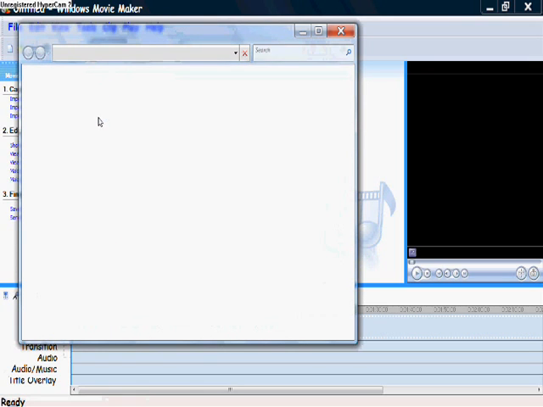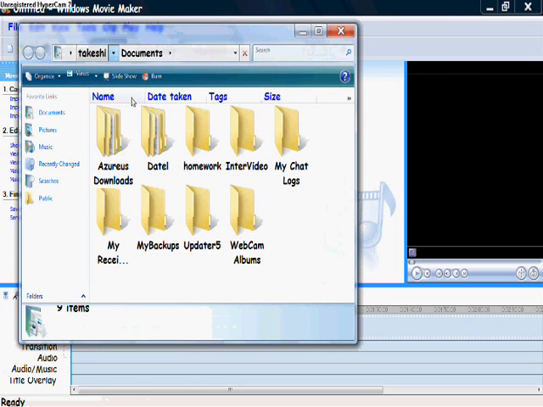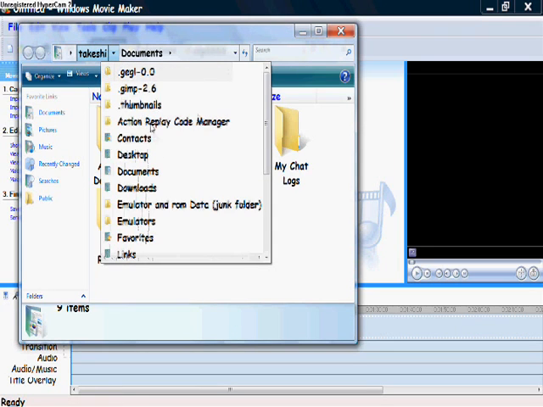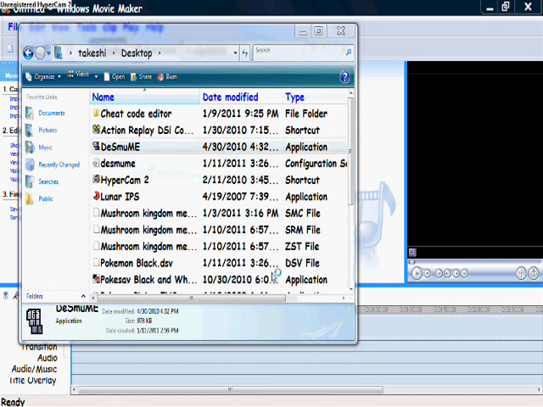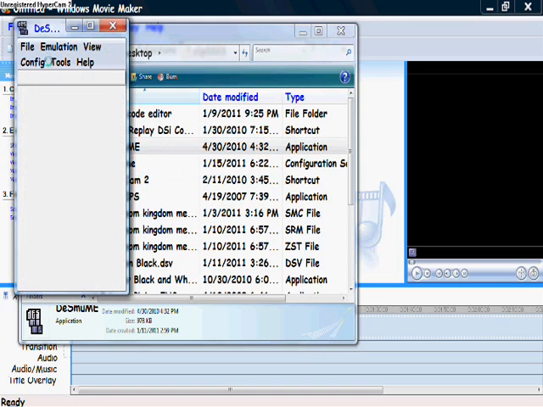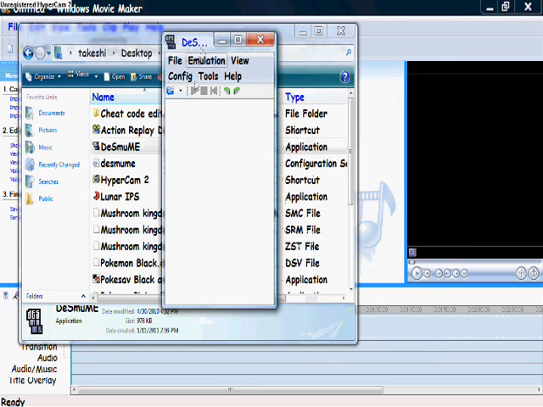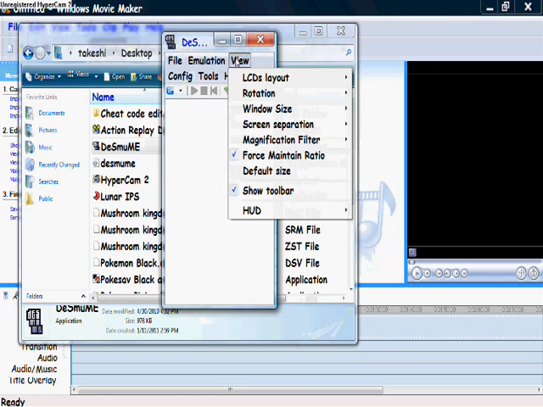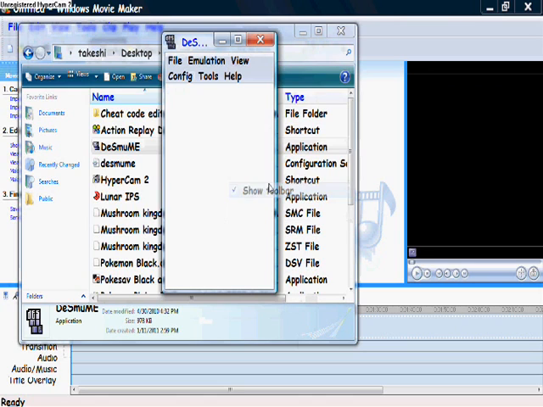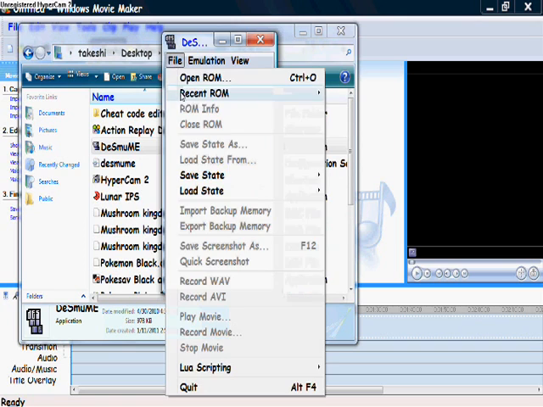My computer's being slow. Desktop. Desmume. Yeah. And now to record it. Oops. Don't show the toolbar.